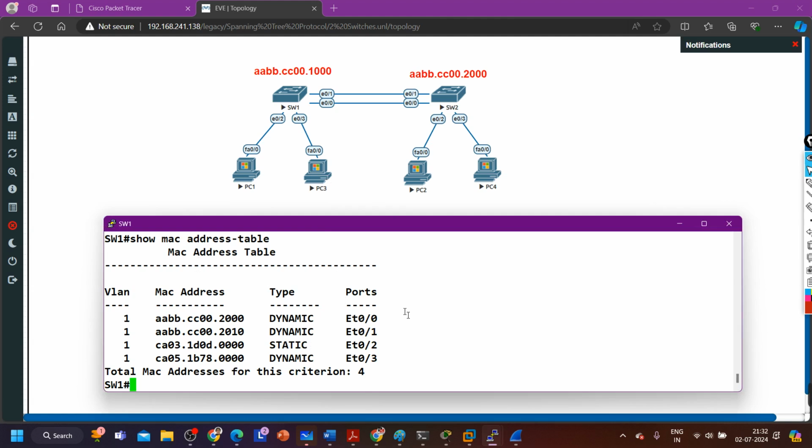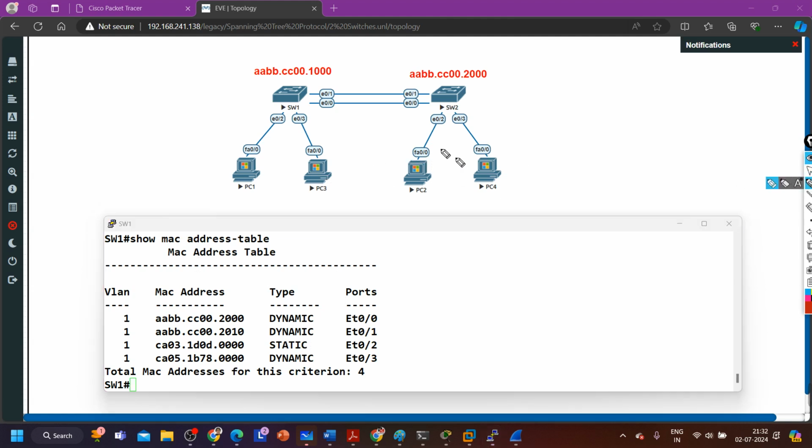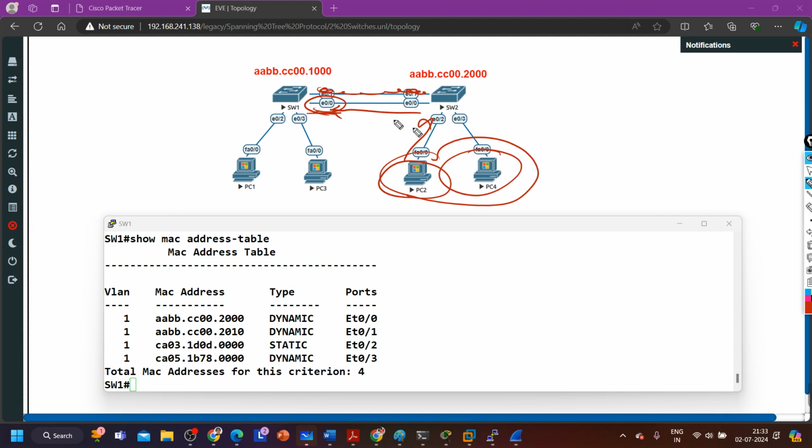What I am saying here is that on switch 2 I have two devices, PC2 and PC4, and between switch 1 and switch 2, suppose we have only one link, this lower link 0/0. So switch 1 is going to learn the MAC addresses of PC2 and PC4 on which interface? The 0/0 interface. Because when PC2 forwards traffic to PC1, let's say, it goes to switch 2, and switch 2 forwards it from here. Switch 1 will receive the traffic on the 0/0 interface. First it will learn what? Source MAC. Source MAC means the MAC address of PC2. In the same way, it will learn the MAC address of PC4 on the same interface.